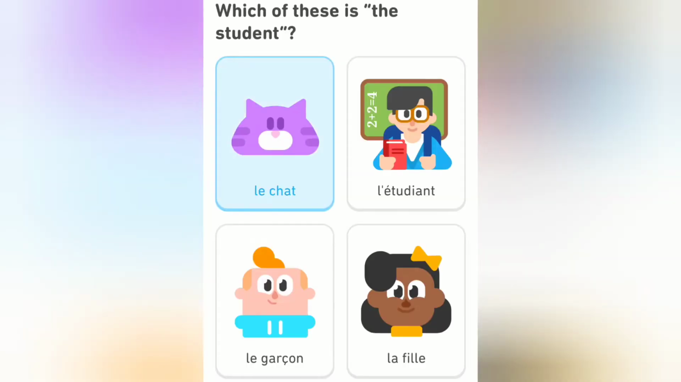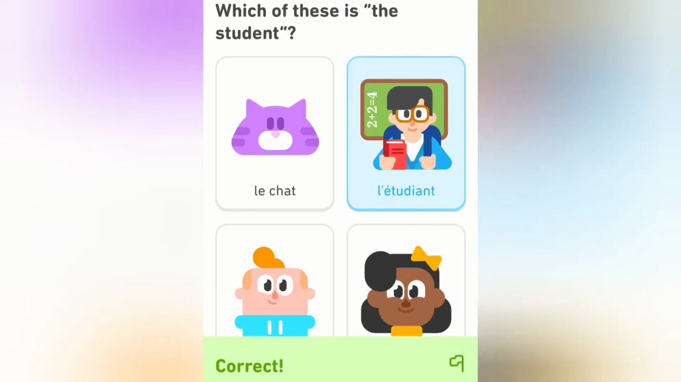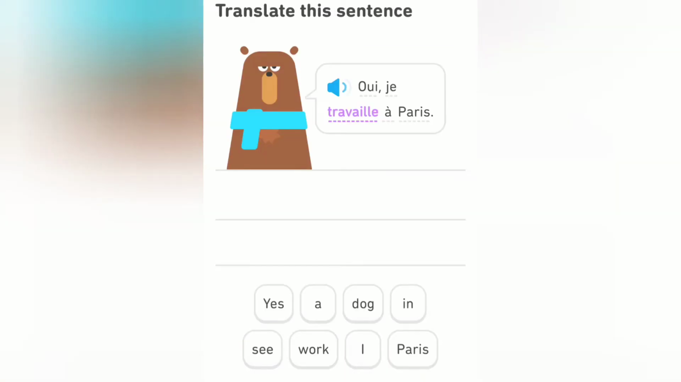Le chat. L'étudiant. Le garçon. La fille. L'étudiant. Oui, je travaille à Paris.